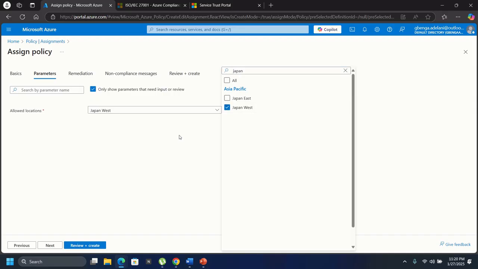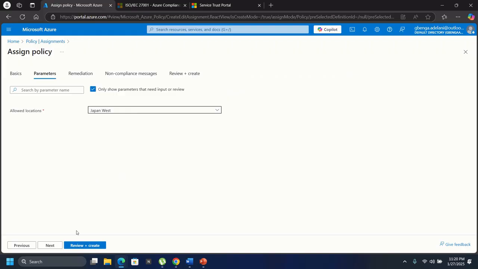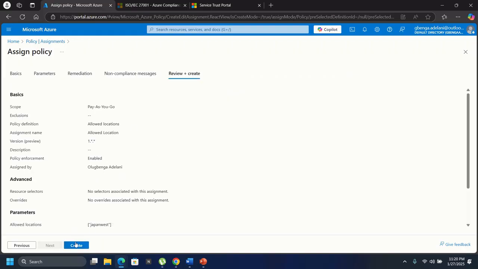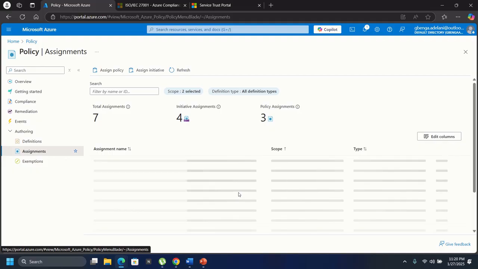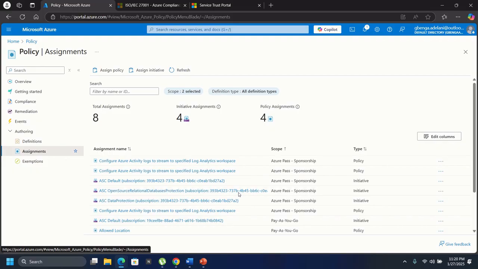By selecting this, it simply means that I only want resources to be deployed into Japan West. Then I will click Review plus Create, then I will click Create. This will deploy that policy into my Azure account. Remember the scope. It will be applicable to pay-as-you-go subscription. Here is the new policy, allowed location. It shows now that it is active. That's why you can see that policy here.